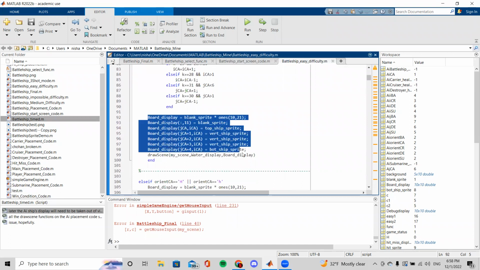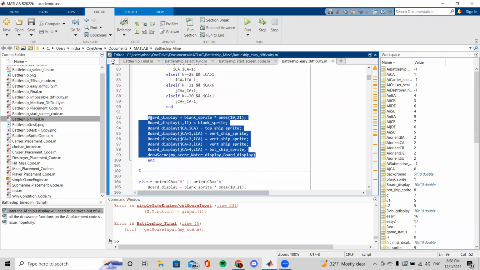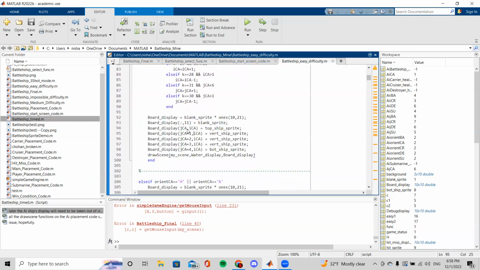And then before doing anything, it's going to draw it again. So each time you hit a key, it's going to repeat the loop, and it's going to just redraw this ship based on the coordinates. So JCA, ICA, JCA plus 1, ICA, and so forth.